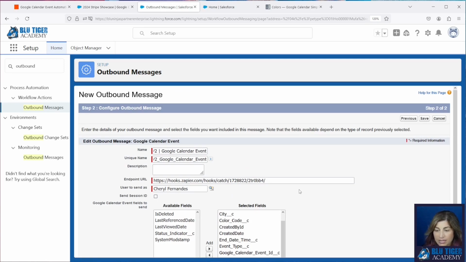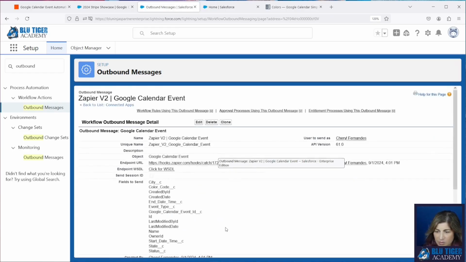Now, another thing that an outbound message is also good for, if you have formula fields that you want Zapier to use, you have to use an outbound message to make formula fields show in Zapier. I know it's a weird limitation. I'm not sure why or how that even happens, but that's the way that is. So we've got our outbound message set up, and now we're going to set up our flow.